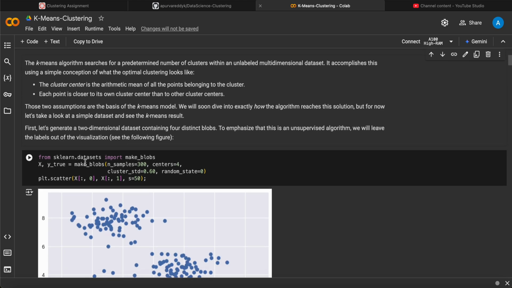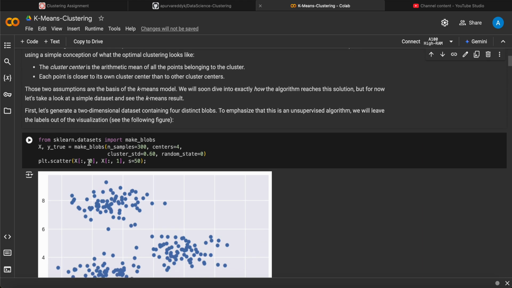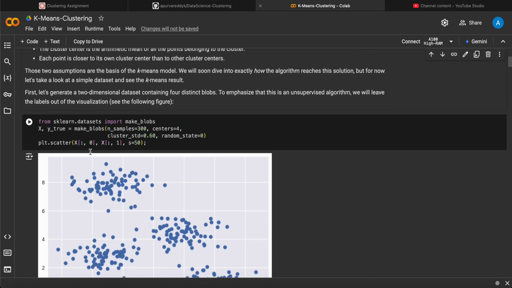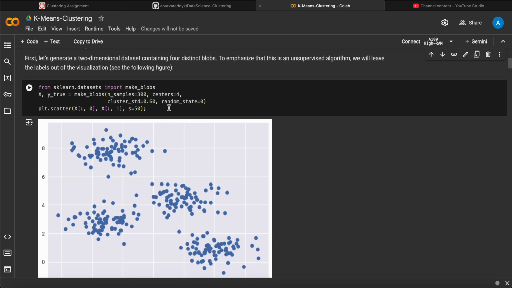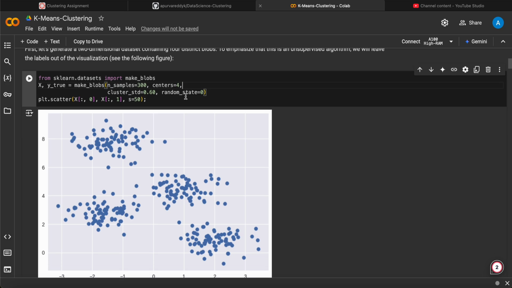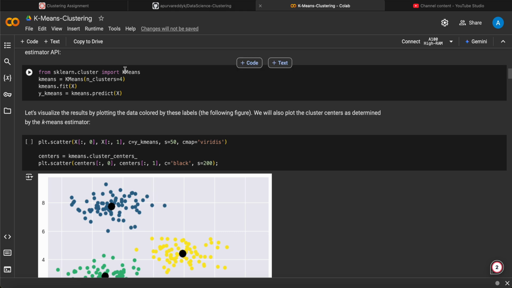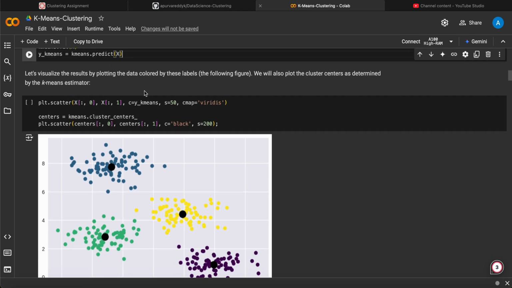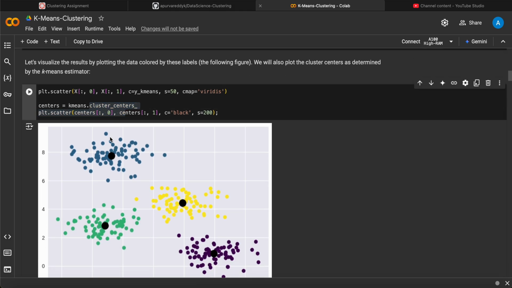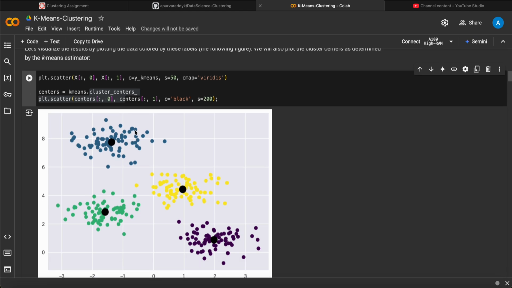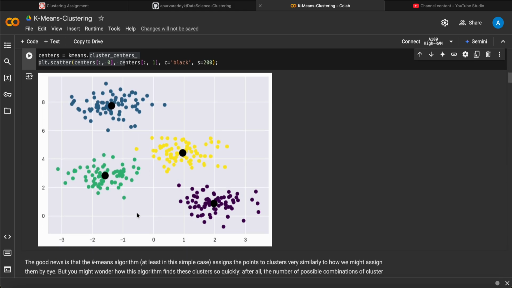First of all, we have the sklearn dataset. Here we're importing make_blobs, and then we just took a random sample over here. 300 samples, centers 4. Here centers 4 is nothing but us predetermining the number of clusters, and then we have a scatter plot over here, and after that we are importing the k-means cluster. As you can see here, we're calculating the centers. This black point is nothing but the center, and then we're going to find out the distance of every point from all of the centers and check which center it's the closest to.